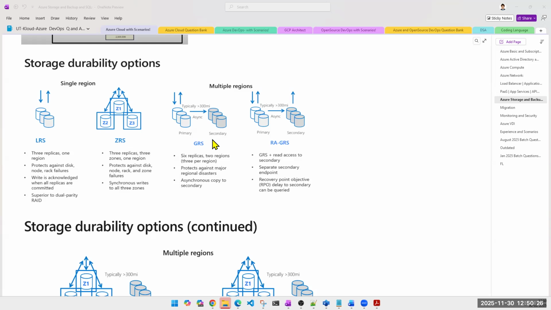The moment you select GRS, whatever the selected region is there, it will start synchronizing the data with that region. Three more replicas will be created and data will be synced with that particular region.